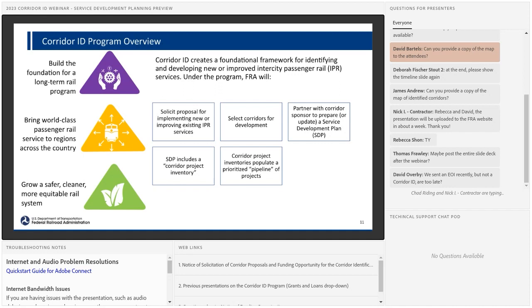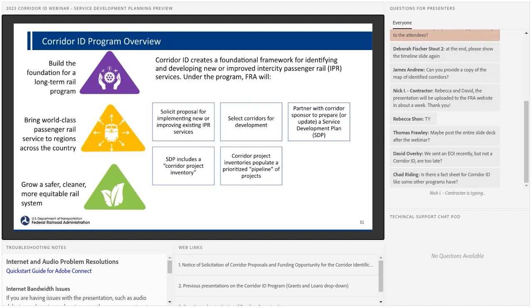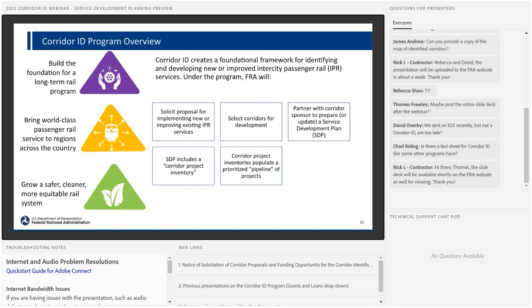Those will be compiled into a program-wide Corridor ID project pipeline, which really is the culmination of the entire program. A list of projects ready for implementation, ready for final design and construction, that are prioritized and that in turn would receive priority by statute for funding under the national portion of the Fed-State Partnership Program.